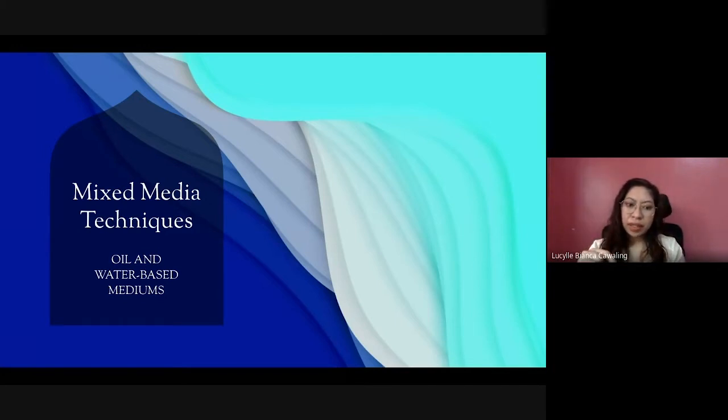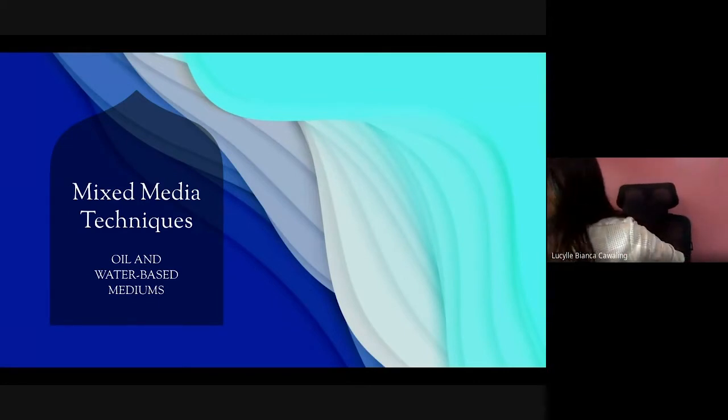So today we're going to discuss mixed media techniques and how they differ, or how you're going to mix them in terms of different kinds of mediums. When you say mediums, it's either the solvent you could use to make the paint or pigment adhere to the canvas, or the solvent that makes the paint thinner or fatter.